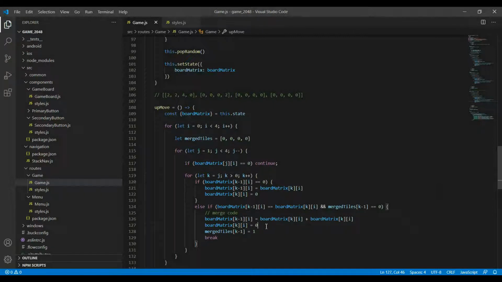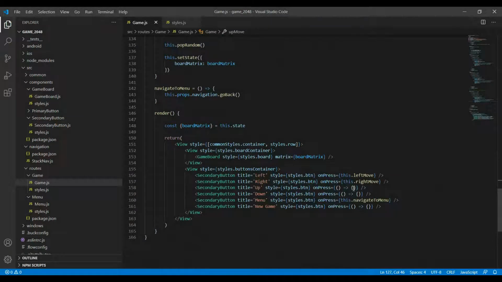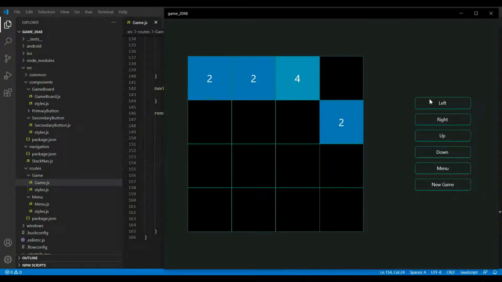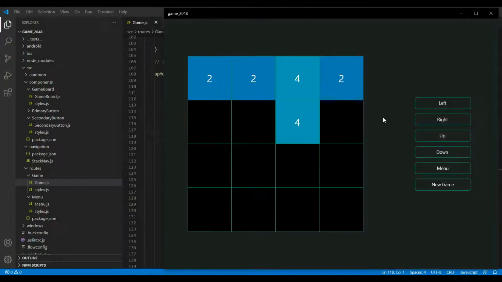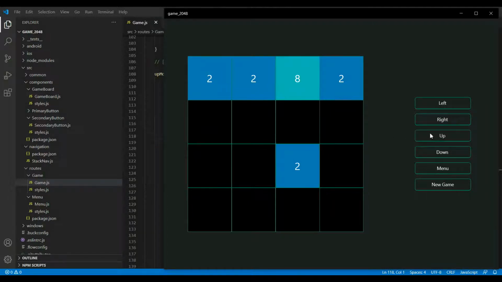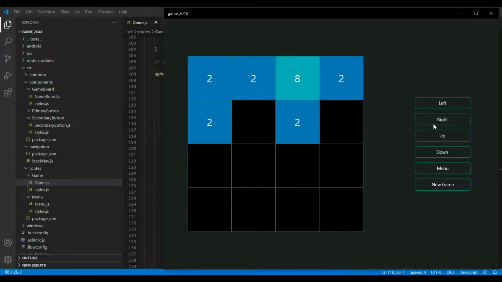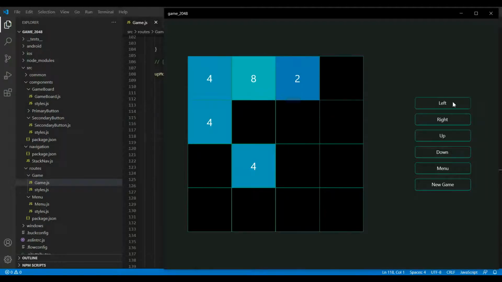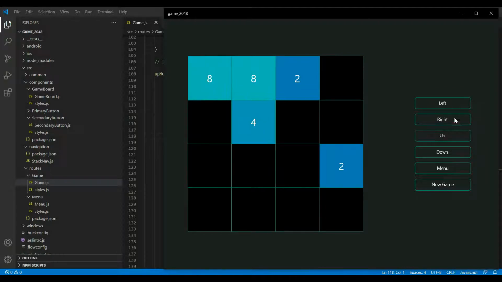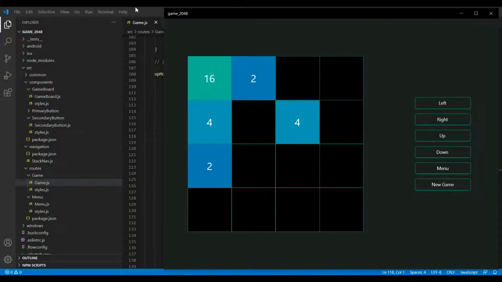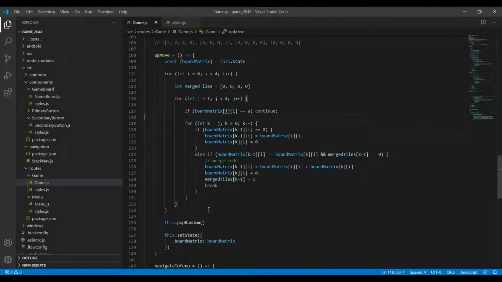Alright, so I've made the change, and let's now set our up button to this dot up move. So I have this dot up move now, and let's try out whether our up function is working fine. When I hit the up, as you can see, the 2 moved up and there's the random tile that came up here, and when I hit up again, I expect these two 4s to merge. So this is working pretty well. I can now also hit left and then up again and left again for my 8 and 8 to become 16. So this is working pretty well.